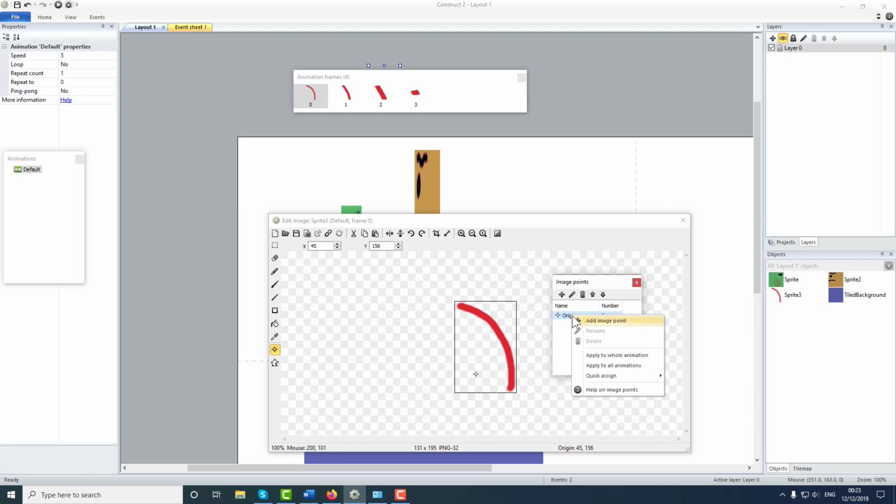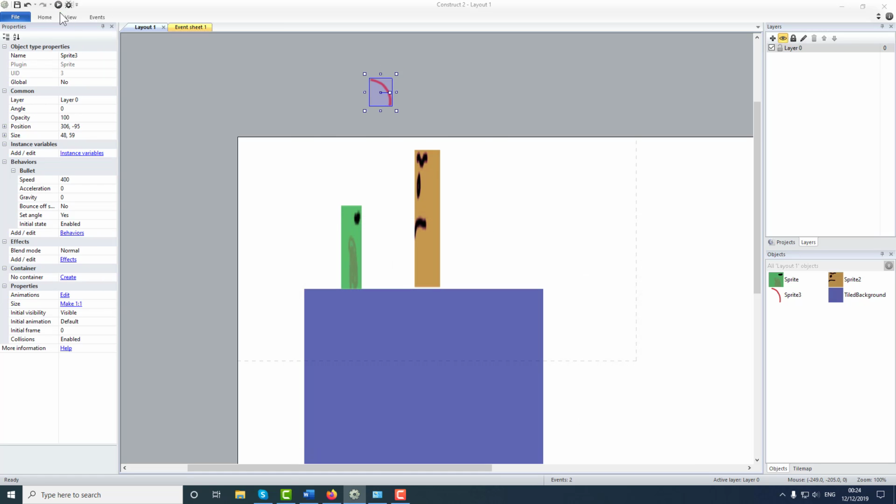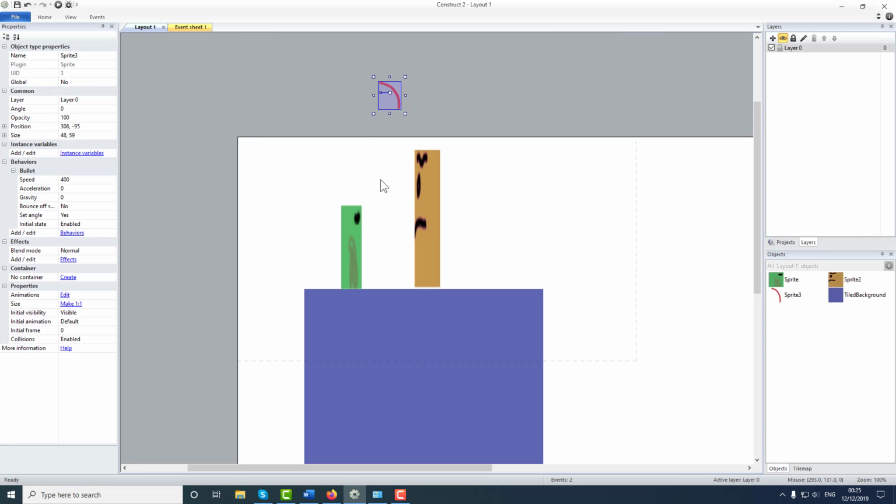I'm going to right click here. Let's put middle. Apply to whole animation. Let's try now. Oops. Let's close that. Okay, if you spend a bit of time, you will be able to actually get it right. I'm not going to waste any more time. This will do for now. So when I go there, it's going to basically try to punch him.